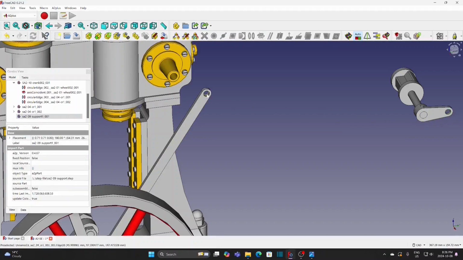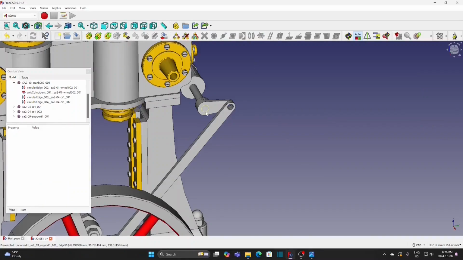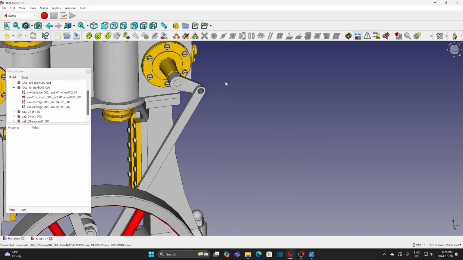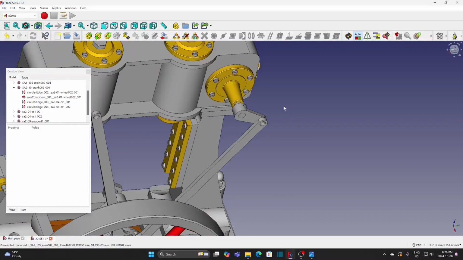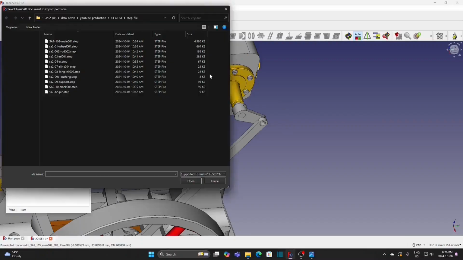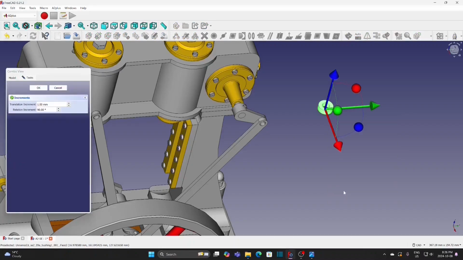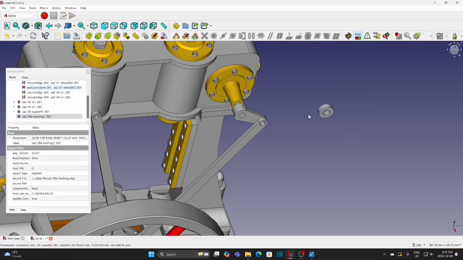Select these two circles as indicated and apply circular edge constraint. Then select these two circles and apply axis coincident constraint. Add the bushing. Rotate it by 90 degrees. Select these two circles and apply circular edge constraint.